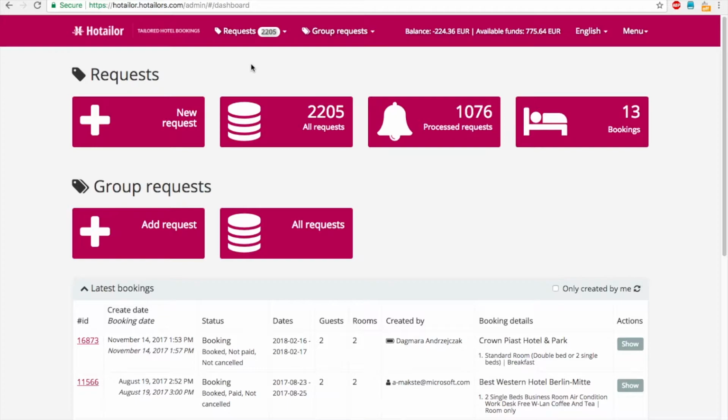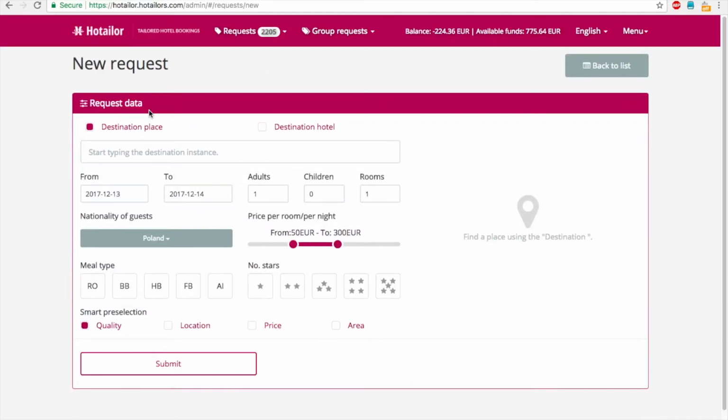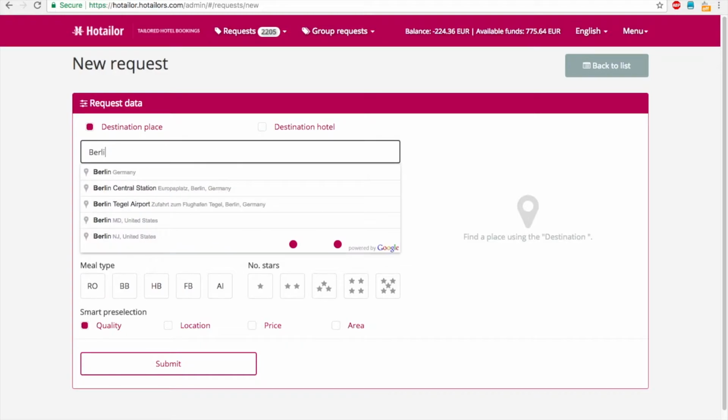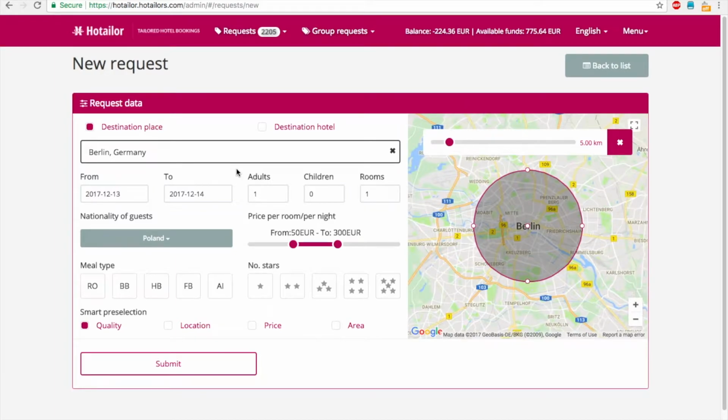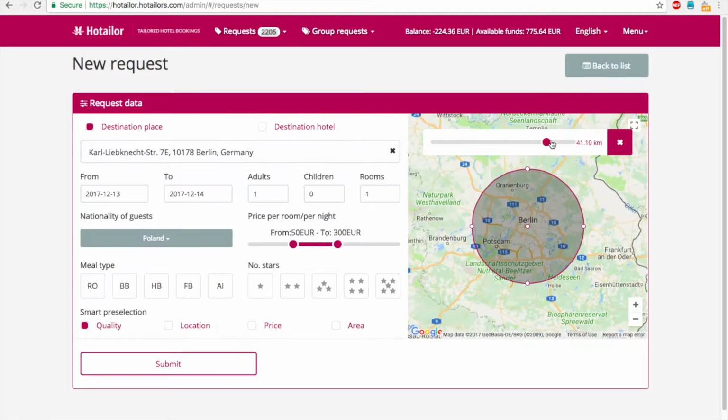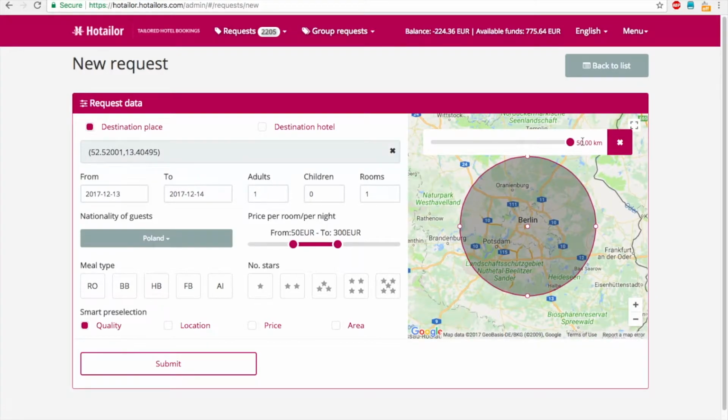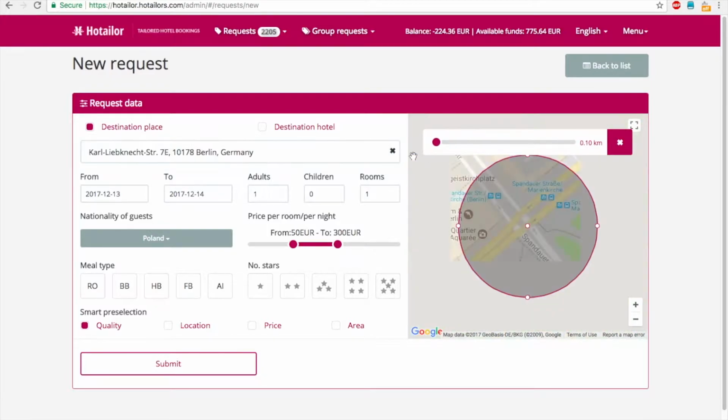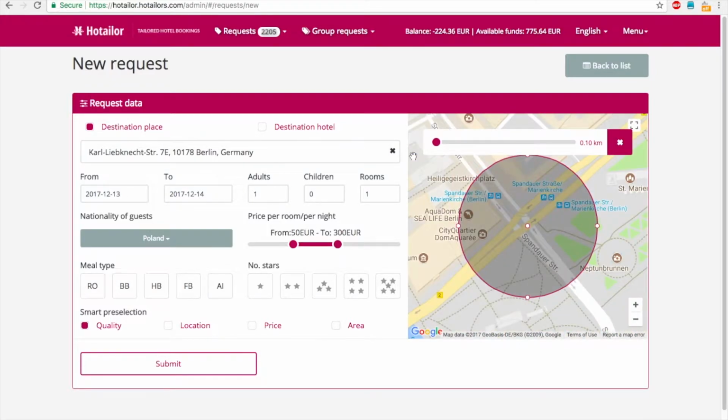So if a travel agent logged into the platform and would like to search for a new booking, they would click into new request. First, they'd start by inputting the location. So let's say Berlin, Germany. And next the map would be loaded on the right hand side. Here they have a slider to control the radius around from the search area. So this is up to 50 kilometers from Berlin, right down to within 100 meters of the center of Berlin.